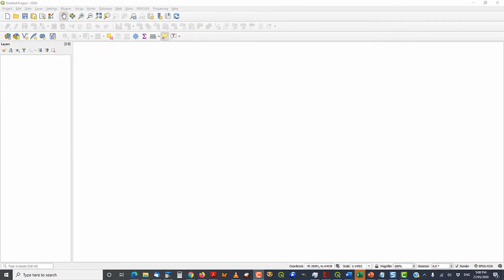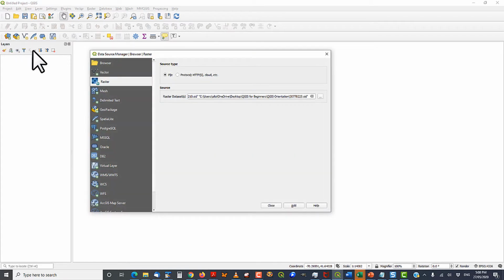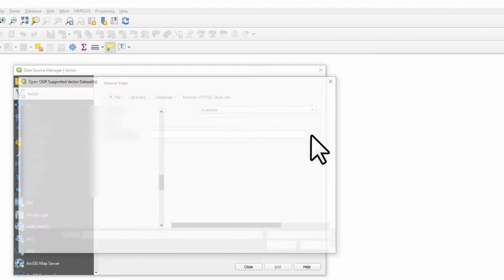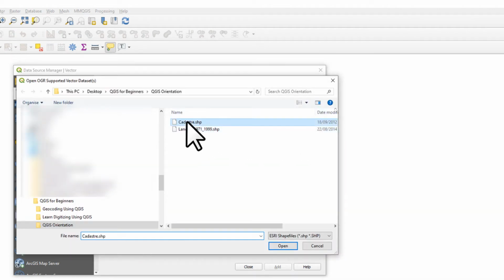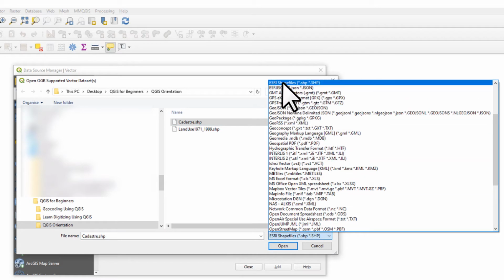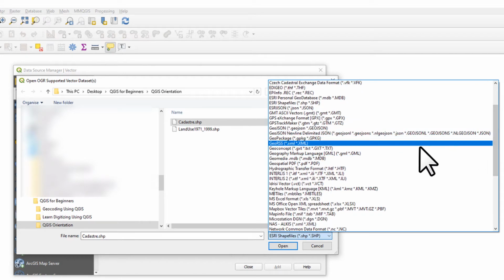Okay, so what we're presented with, once it's opened, is this layers panel, a map area and a series of drop-down menus and buttons. Probably the most important ones I want to show you at the moment is the Add Vector Layer, which is what we use to open a vector map. We can browse, and what we're going to open is a cadastral file or a property boundaries file. There's a whole bunch of different formats that you can open, and today we're going to open an Esri shapefile.